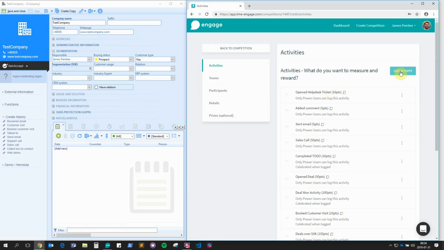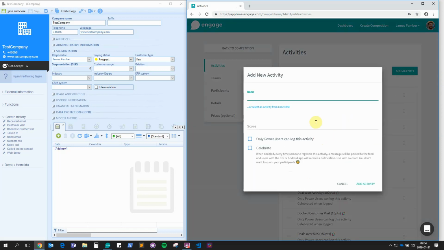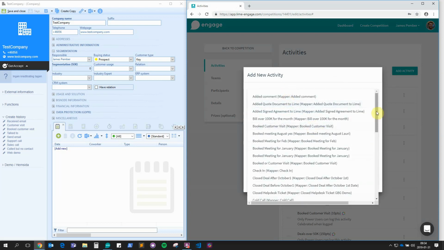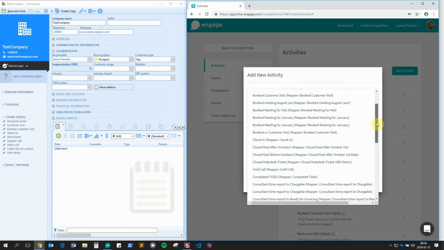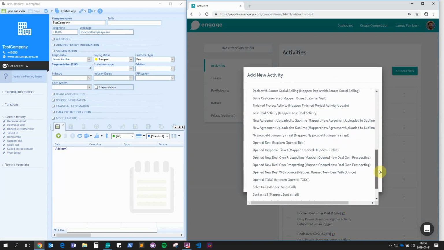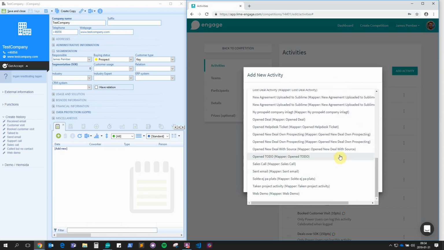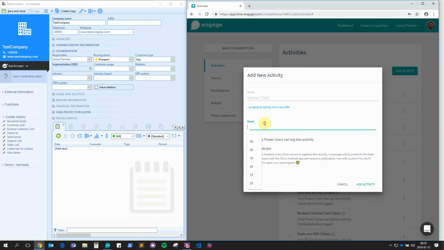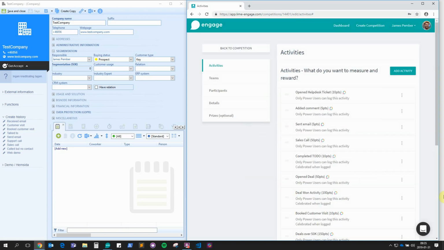If I click Add Activity, I can obviously add a new activity to this competition, and let's select an activity from Lime CRM. And here I have a list of activities which I can add to this competition, and these are created by the Lime team, who will help you configure the activities that are relevant to your business. And here I see opened to-do. So I want to add that, and let's say 5 points. You should get 5 points for doing that. So let's add that activity.